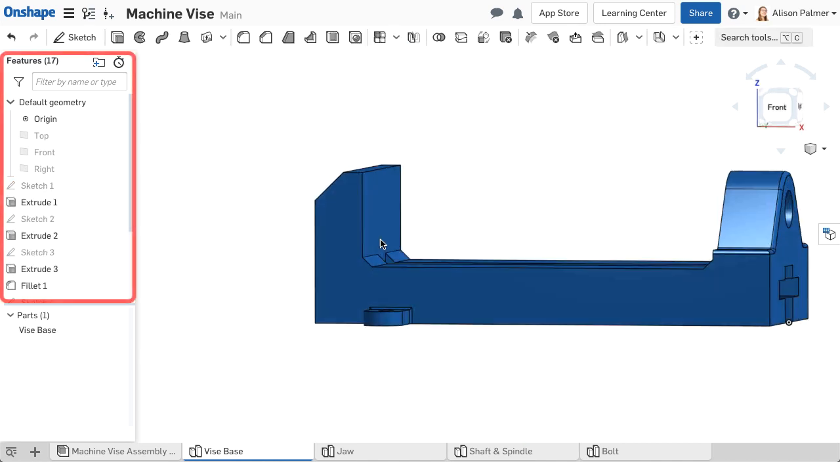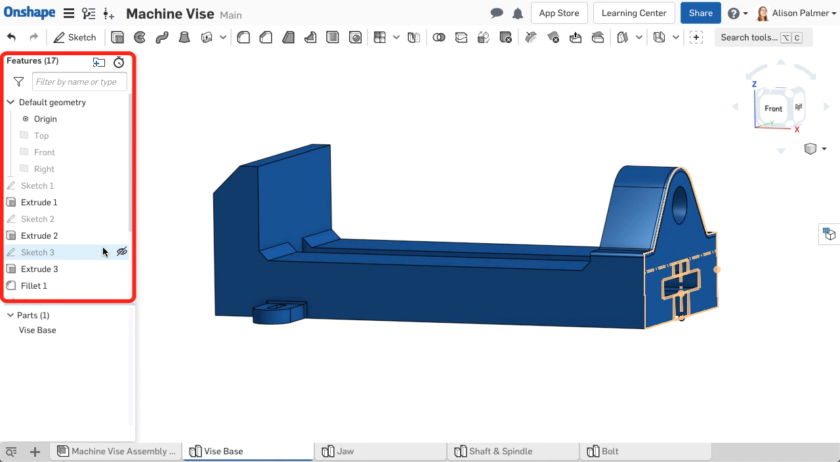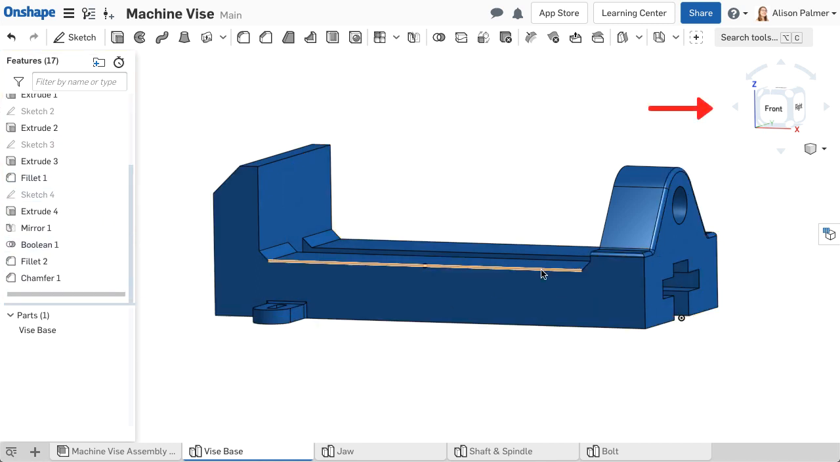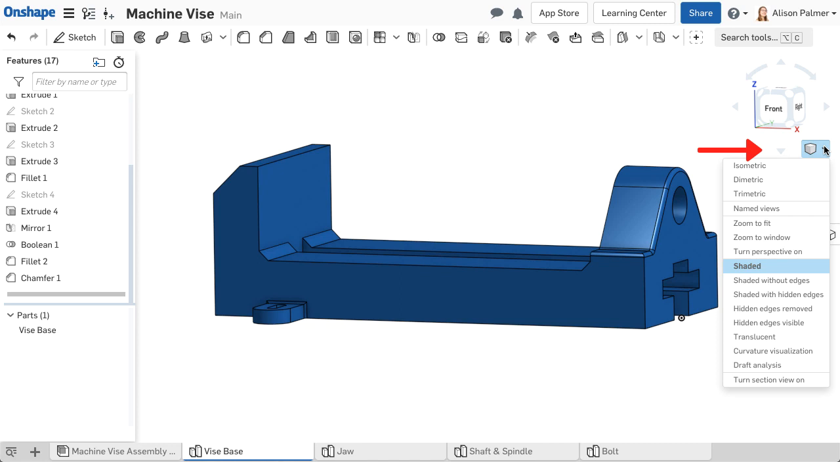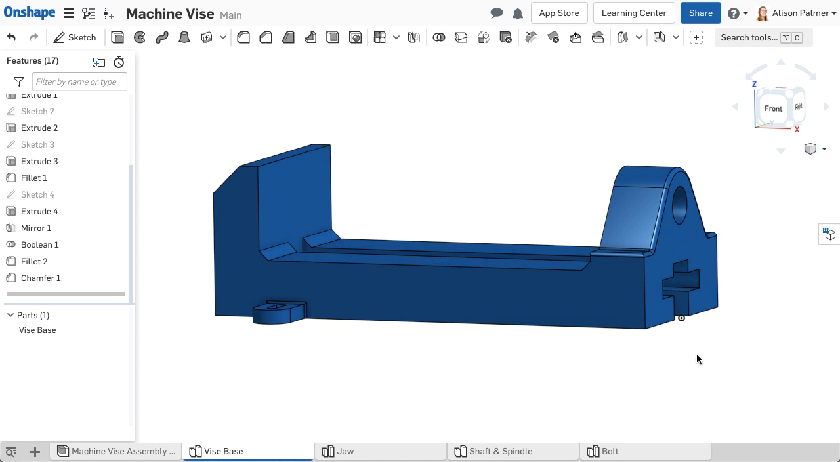The left side shows the feature list, which captures the features used to create the part. The view cube is in the right-hand corner, showing the orientation of the part. The view options are beneath the view cube to access various view settings.